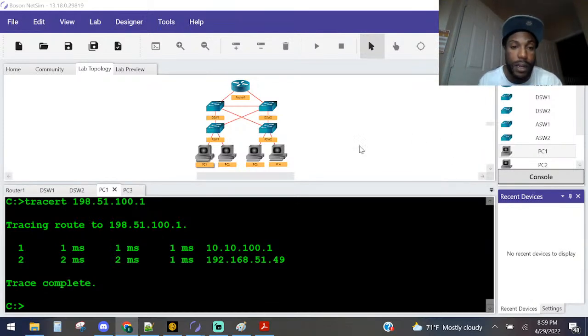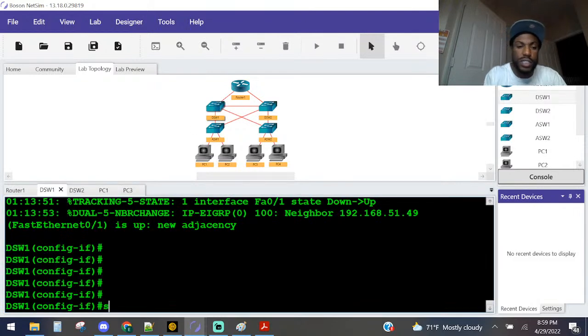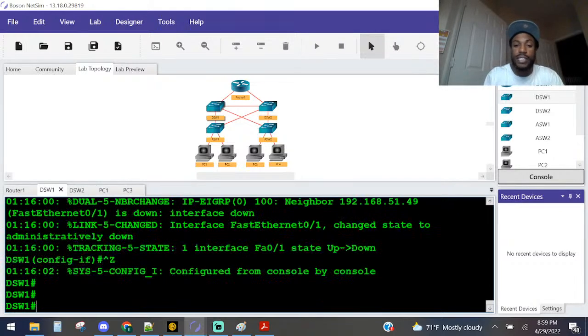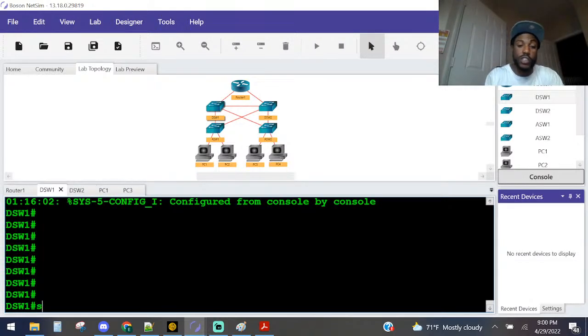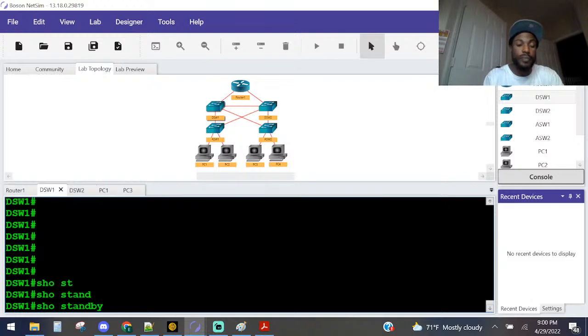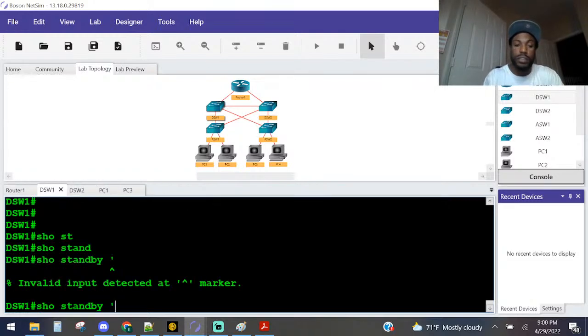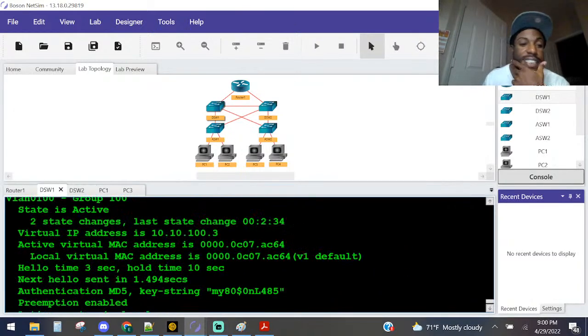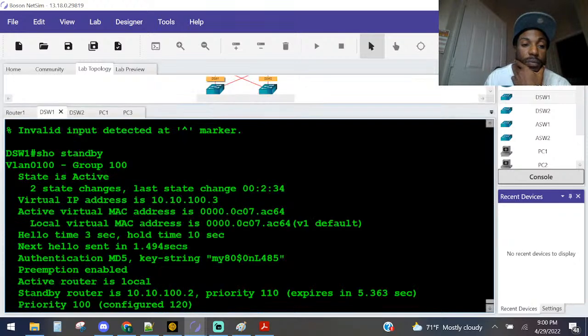Where are we at now? Let me shut that down, and I want to see which way he's going, and then we're going to call it a night. Where is PC1? No, DSW1. Let me shut this interface back down. Shut. And I want to look at the priorities and who's active and who's standby. Show standby. Enter. And we'll see. This is really important information here.